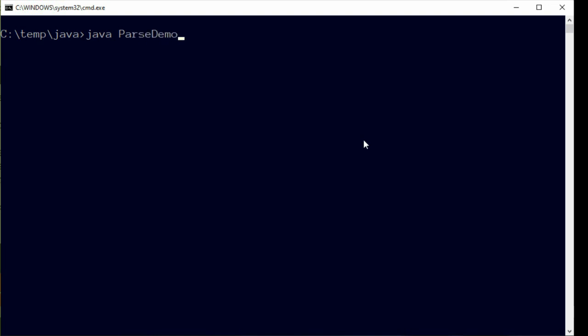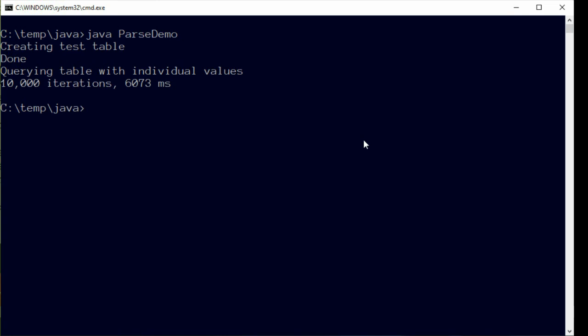So parse demo is doing the 10,000 different SQLs. So each one needs to be parsed. So you can see that's grinding away for a little bit there, but there we go. 10,000 iterations in about 6 seconds. Now that's still reasonably good. We've got obviously a lot of firepower sitting on our autonomous database to crank that workload through.